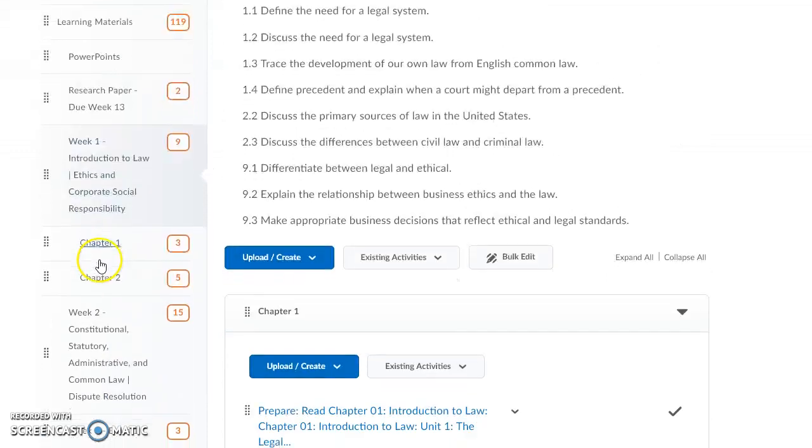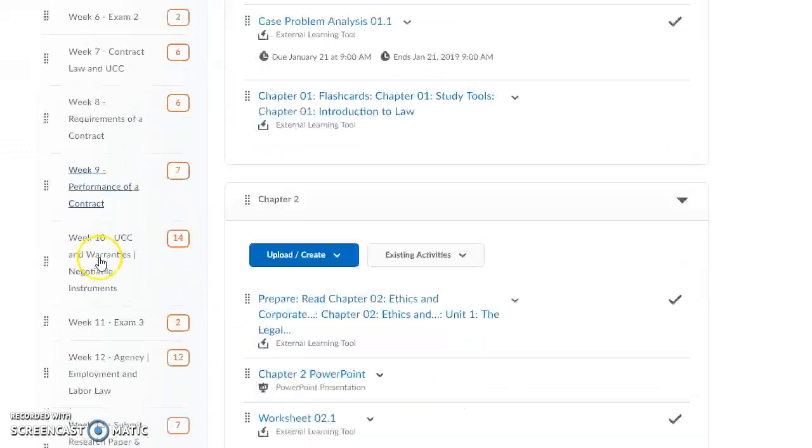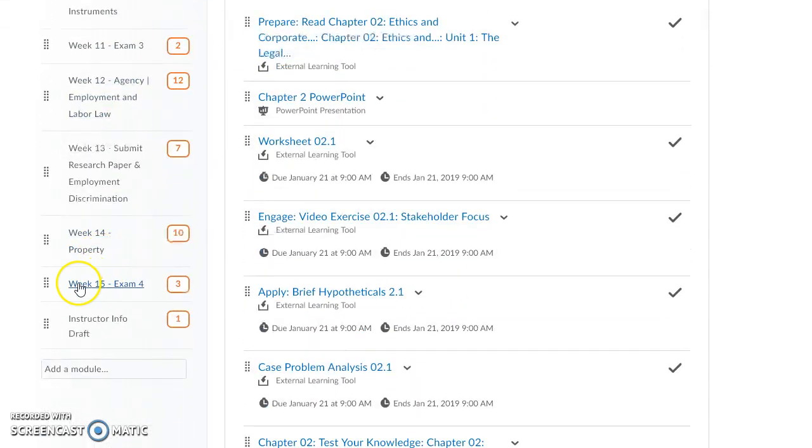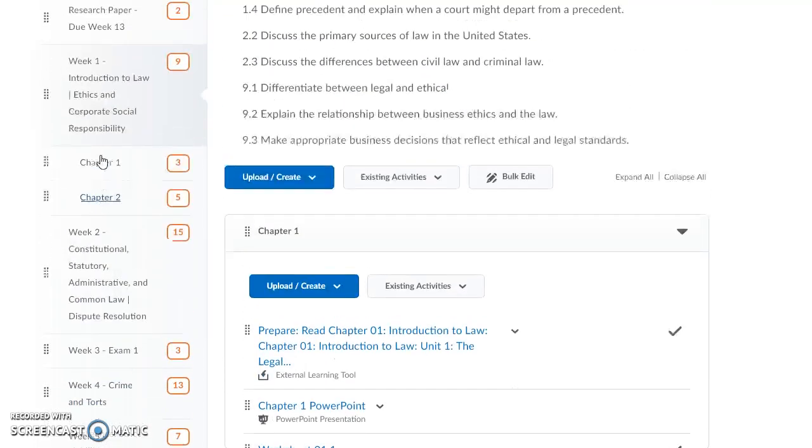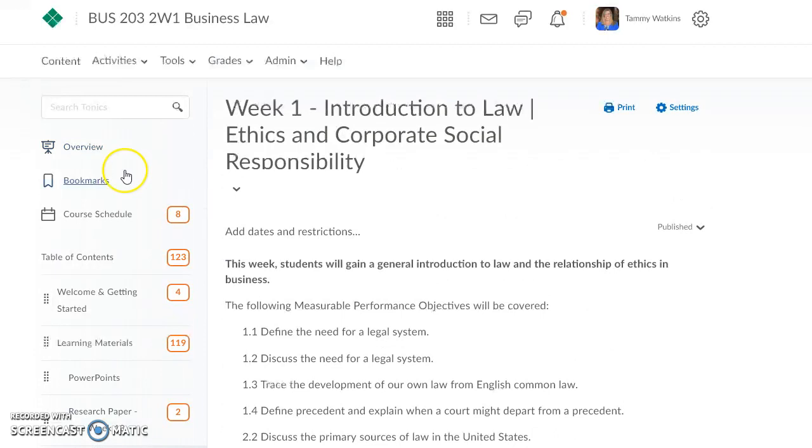So as you can see, once you go through all the weeks, there are 15 weeks this semester, and that's where you can find all the learning materials. When you are doing your Cengage MindTap activities, please make sure that you go through the course. That way they populate in the gradebook.